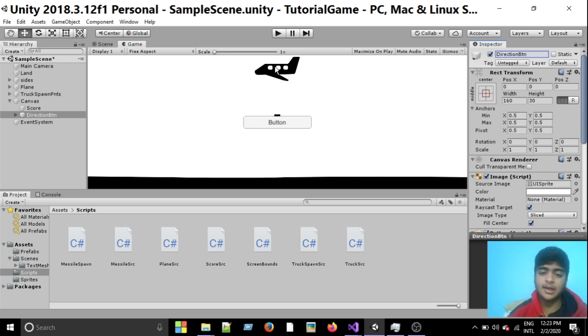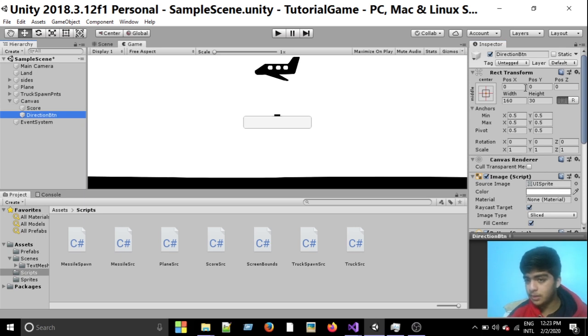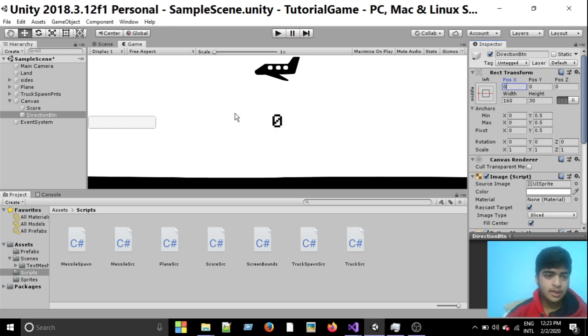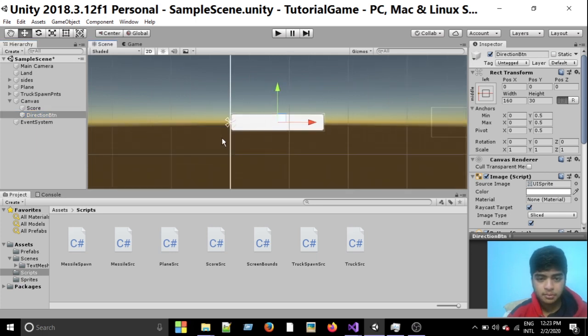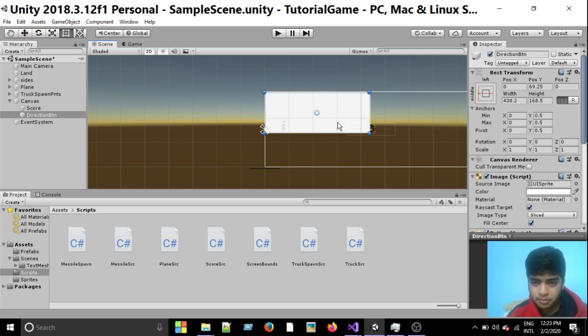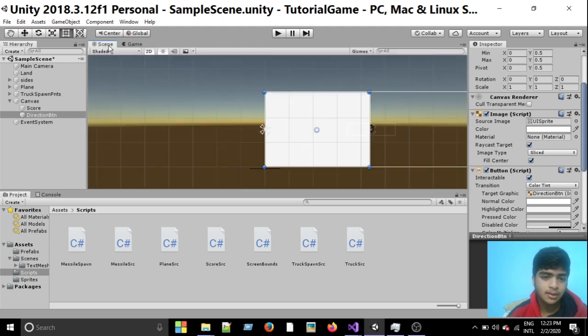It will change the direction of the plane. I'm removing the text component, we do not need it, and I'm setting its anchor to the left middle, changing its position to 0. Then I'm going back to my scene, focusing on the button. Now I can change its position and the scale the way I want, like this. Let's scale it up a bit, scale it down a bit, and now you can see the button is fitting on the left side of the screen.